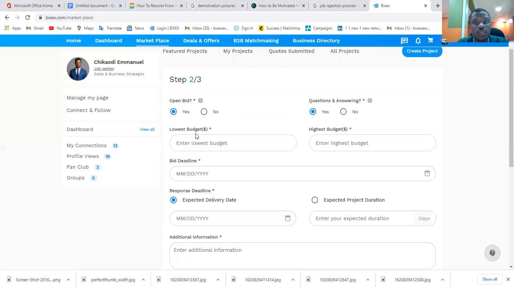So step 2 is open bid, you leave yes. Answering questions, you leave it on yes. Lowest budget. So basically, Bixex is designed in a bid system. So the business owner or the person that is creating the gig cannot just say, I'm paying this amount. The person has to give a range of how much he can pay the content writer, or whichever freelancer he wants to hire for the job.